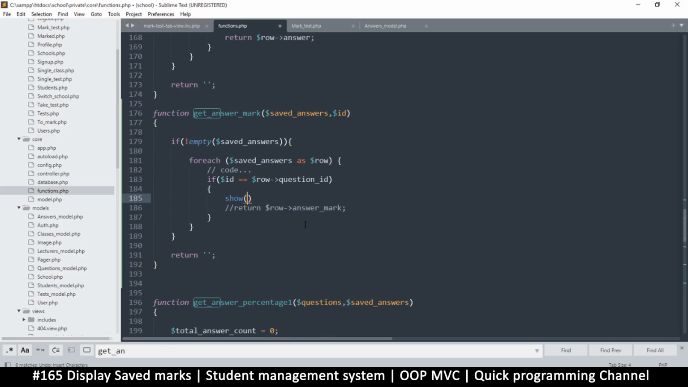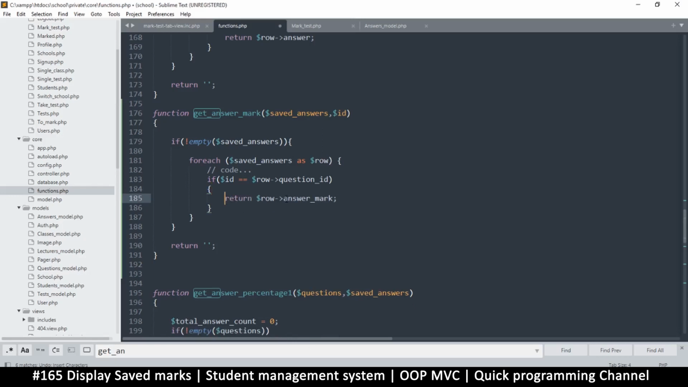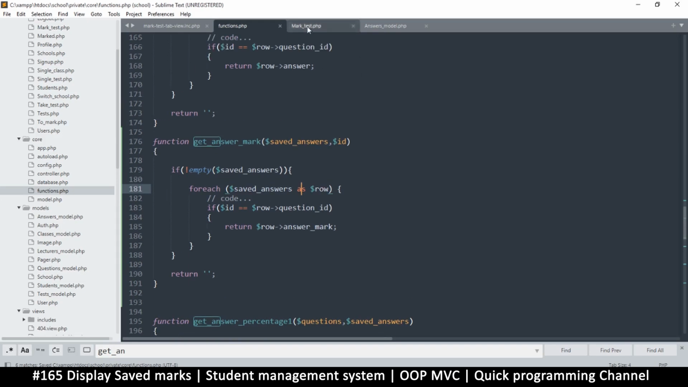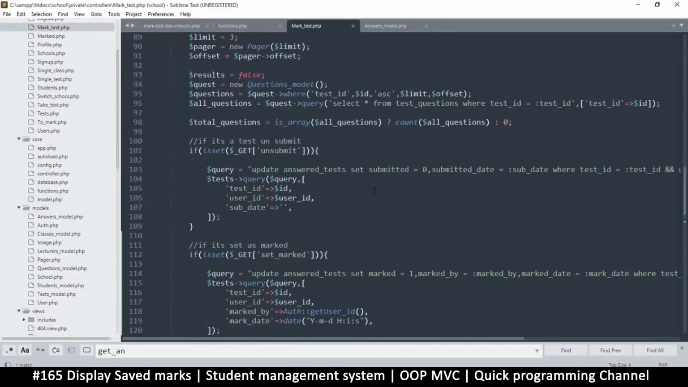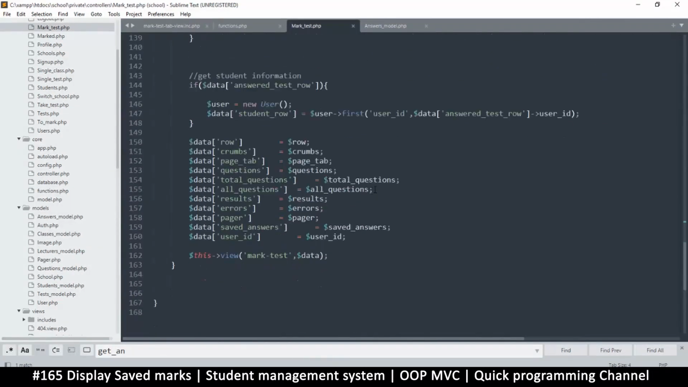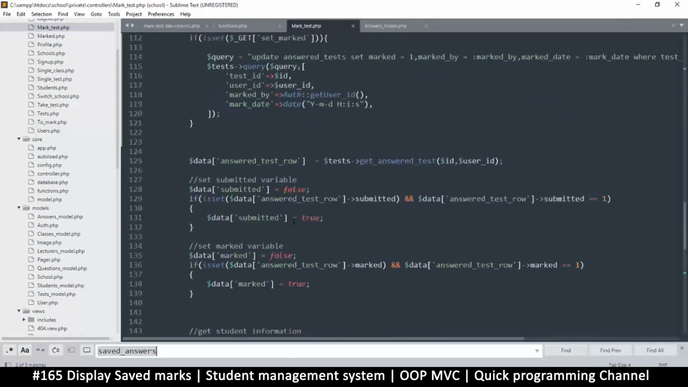Let's go back to the drawing board. I'm going to undo here, and let's see why answer mark is not part of the columns. So where is the row coming from? This comes from saved answers, right? So that's the row we are supplying. This means we have to go back to mark test, and where we are getting answers, it's what? Wait a minute, function, that's saved answers, sorry, this one right here. So let's try and search for that.